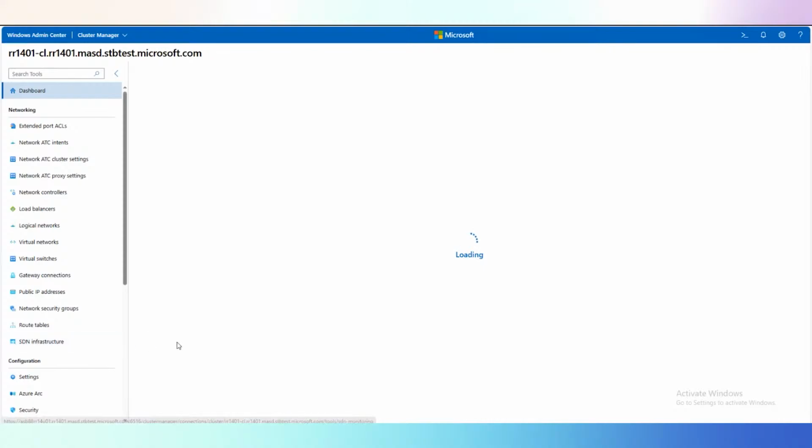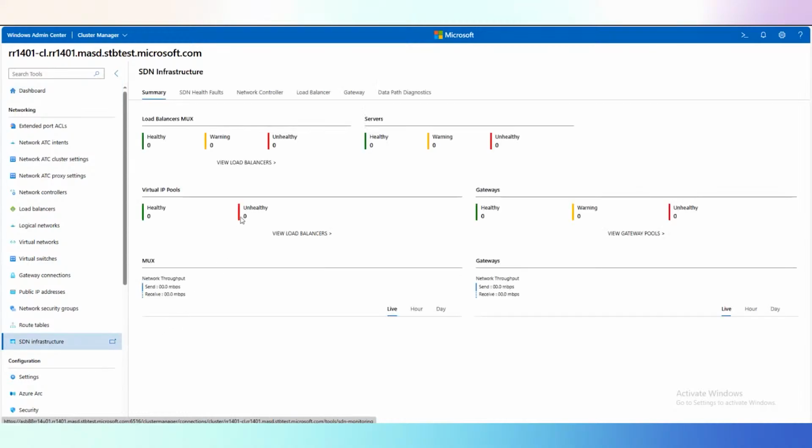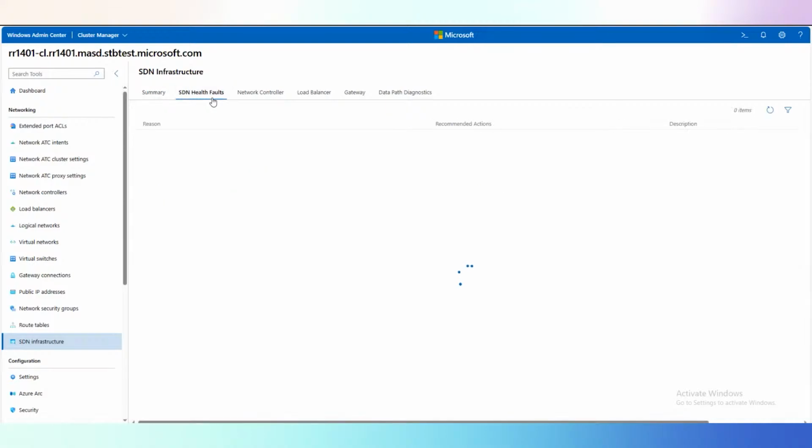After you've entered your cluster, navigate to the SDN infrastructure blade in the table of contents on the left-hand side. Once there, you'll see a tab called SDN Health Faults. All your health faults will live there. At the moment, we have a health fault that's already triggered.